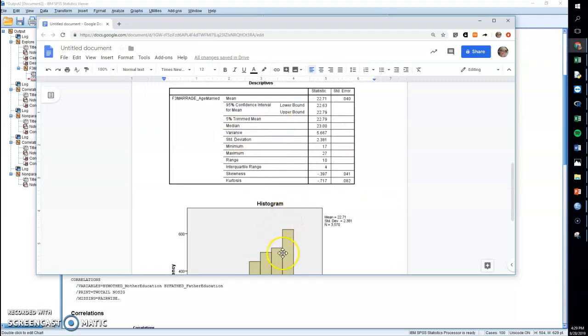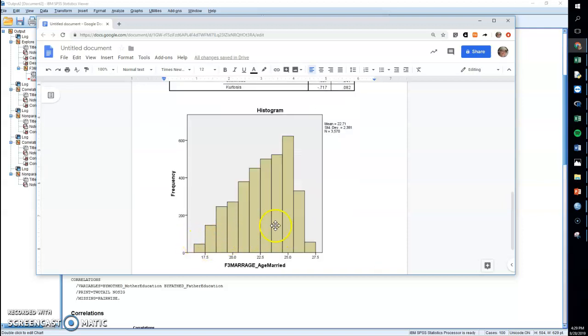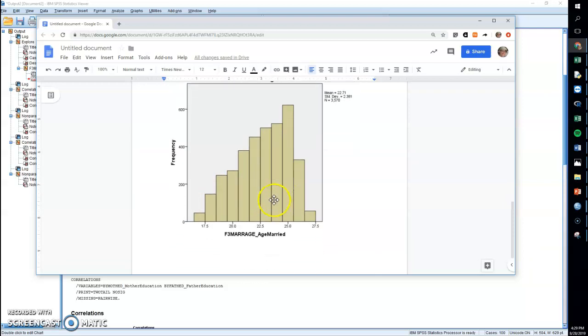Okay, so this gives me a visual of the distribution of the ages of the students who did get married. So of that 23% of the students who did get married. And you can see that it's kind of rising here. We have a peak. It's not quite a normal distribution. It's a little bit skewed.